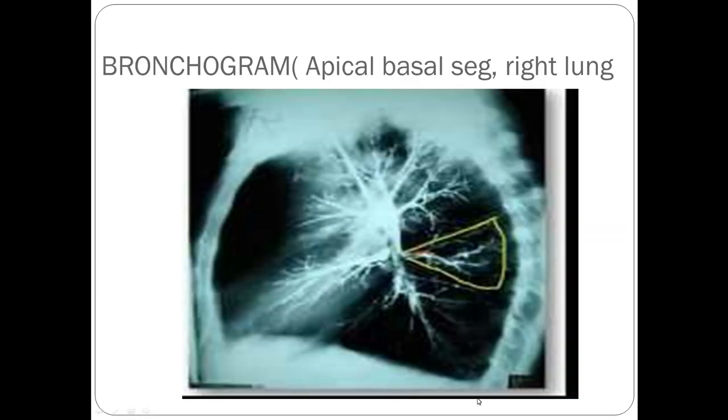Now finally, I wanted to share this X-ray. This is a special X-ray in which contrast media is used to see the bronchial tree. This is known as a bronchogram. Now surgery is planned to remove this bronchopulmonary segment.